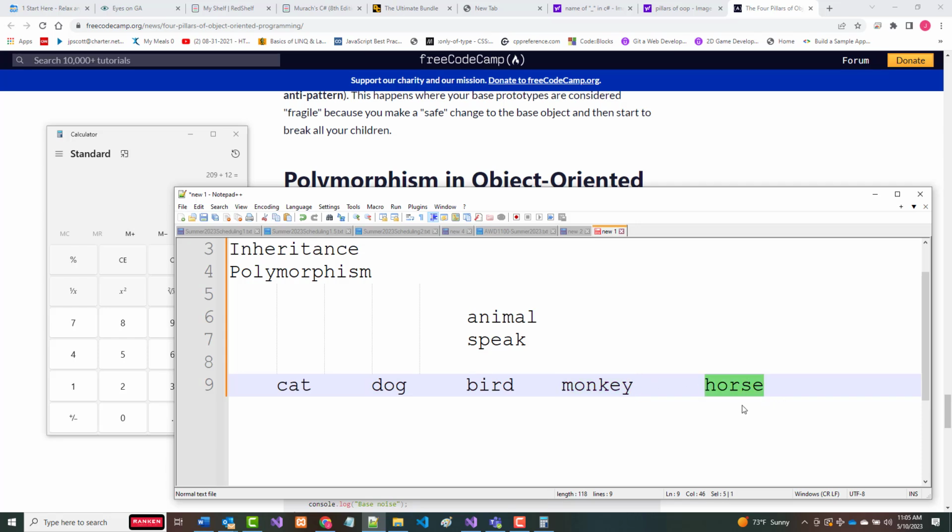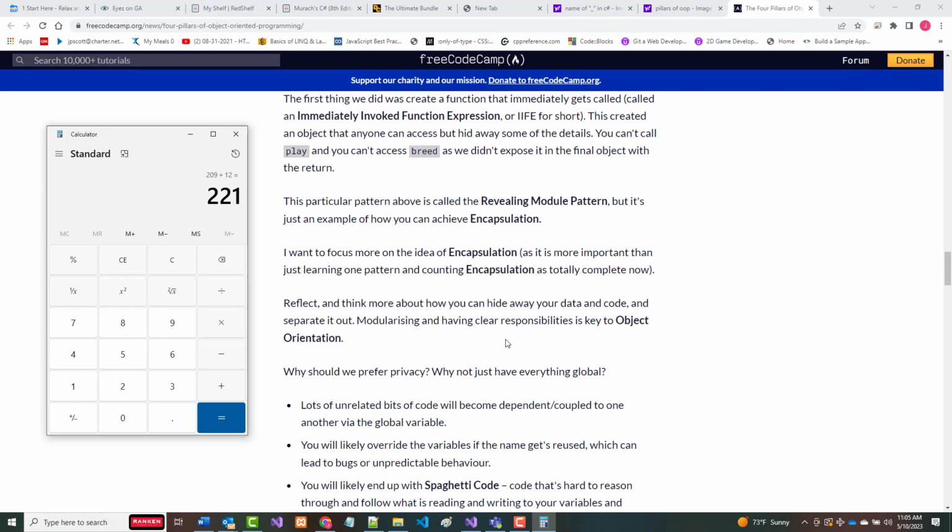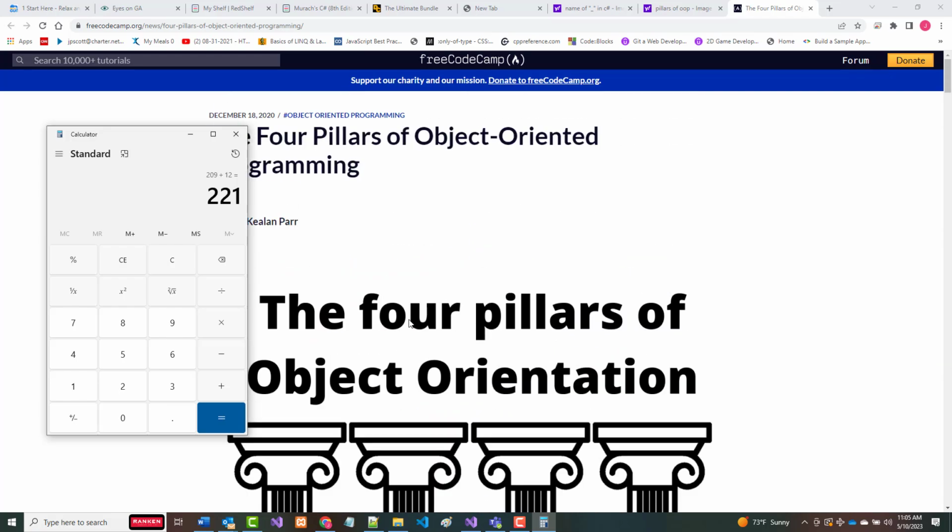The point is, I could use and call the same method and get different results based on the type of object that was associated with that method. That's polymorphism. And this is a really good article, to be honest with you. A good place to get started.